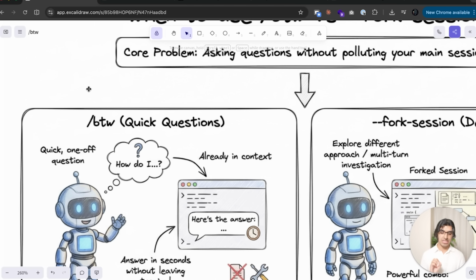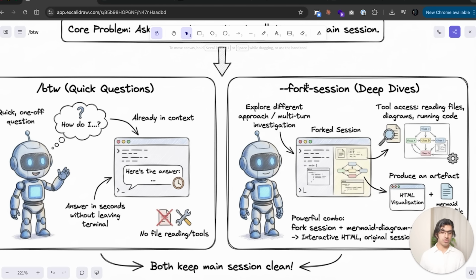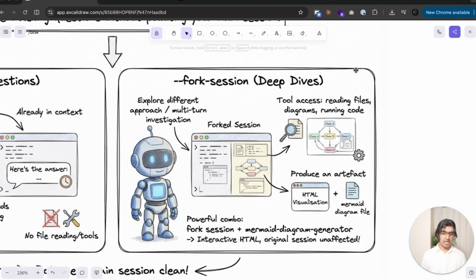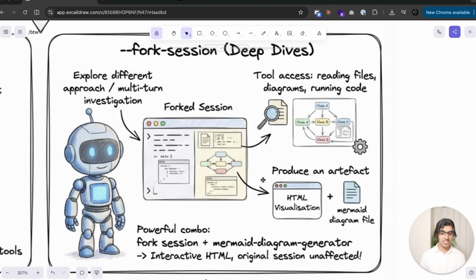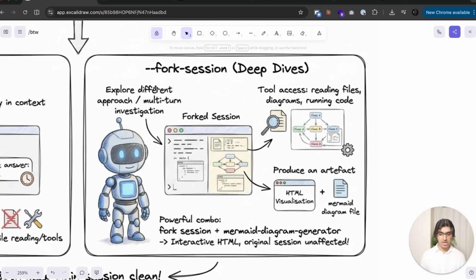I would personally use /btw, by the way, as a quick question, and then use fork session for any deep dives. So that would be for anything that requires reading files, because /btw can't read files, it only uses the context in the conversation so far. Producing artifacts like the mermaid diagram that I just showed you, and then maybe exploring a different turn or approach.